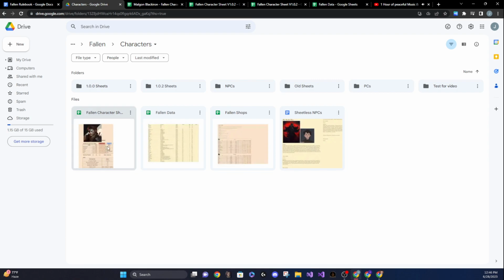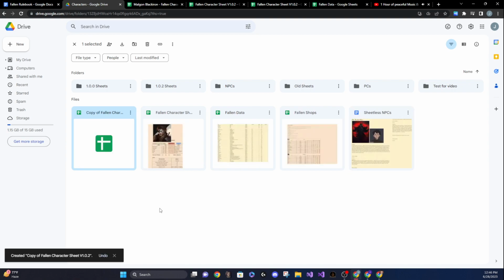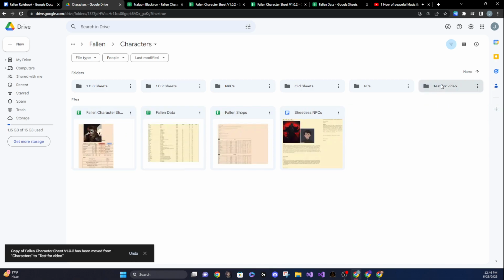In order to do this, the easiest way was to walk you through building a character, as it only takes about 15 minutes. Obviously, you could spend a lot more time on the backstory and all those different things, but 15 to 20 minutes is pretty much all you need. So I'm going to drag this over here to the test folder for the video so that I keep things organized.